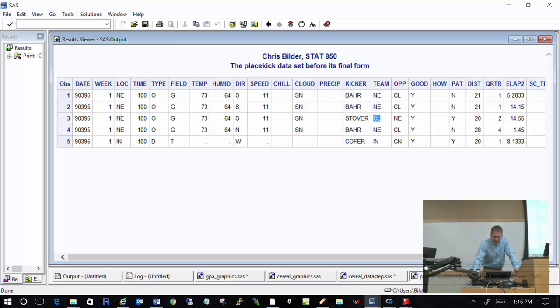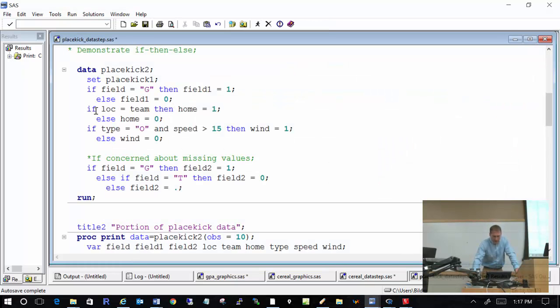So how can I get SAS to correctly denote this? Well, if loc equals team, then home equals 1. Else, home equals 0. Okay. Let's go down to the next one.